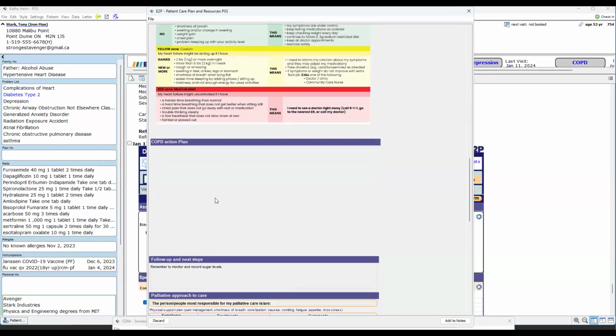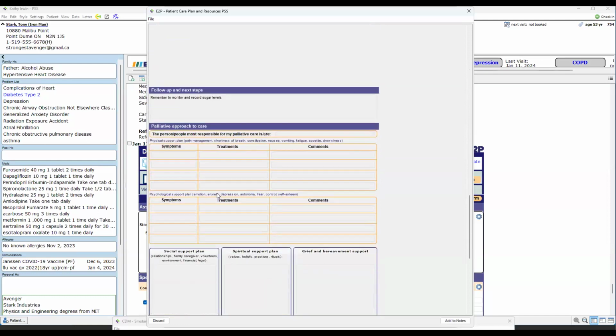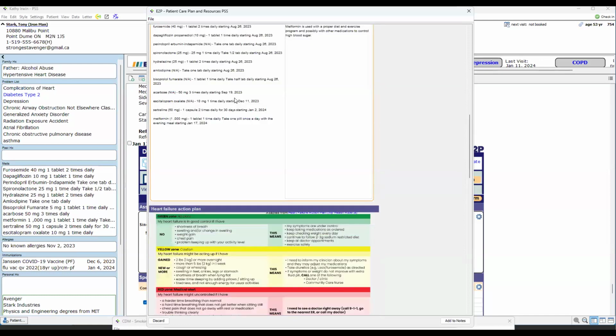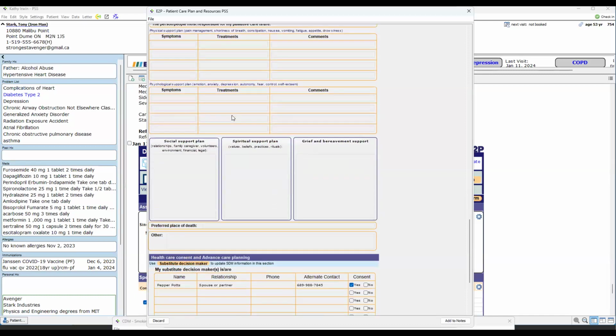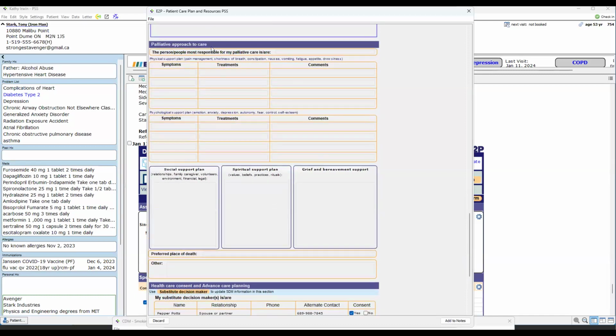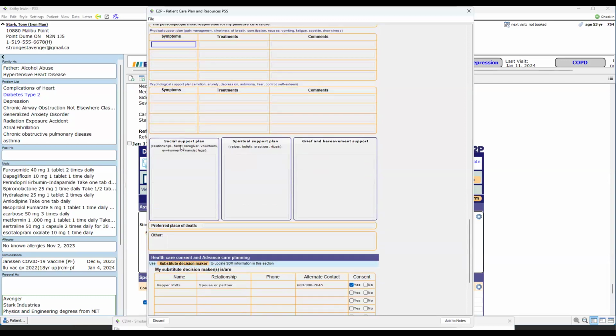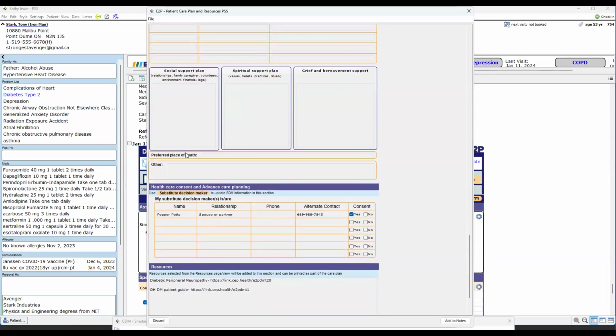With our new tool coming soon, we'll have an action plan here for COPD. We do have some follow-up and next steps for a patient. We're asking them to remember to monitor and record those sugar levels. And then this one here is that palliative care approach, a place to enter their symptoms, what they should do, any comments, and some of the psychological support plans, social, spiritual, grief and bereavement support. So we're starting to look at some of those social determinants of health.